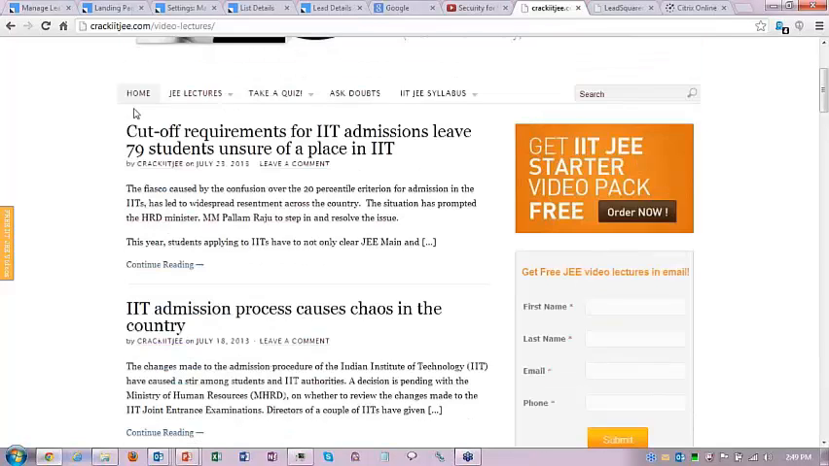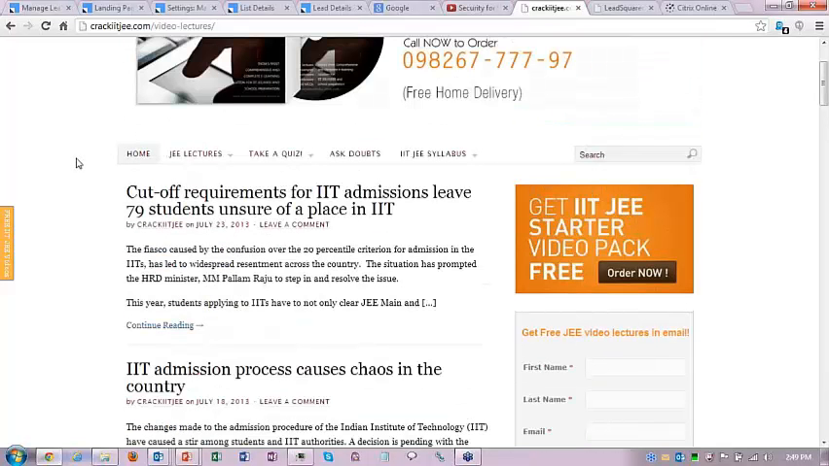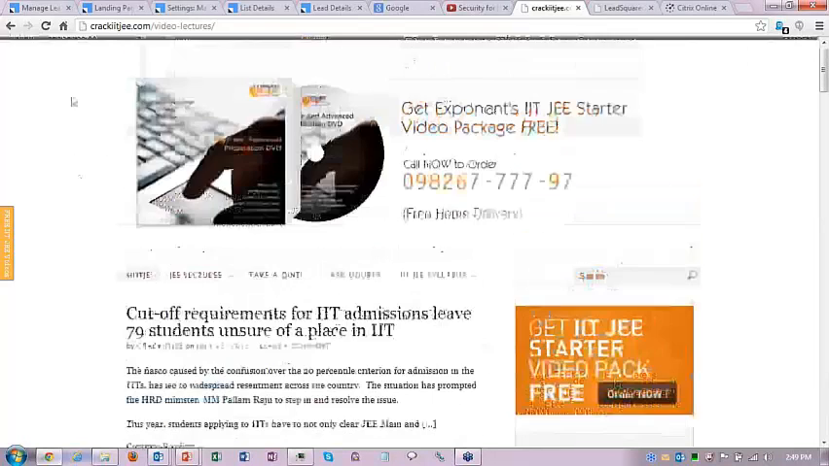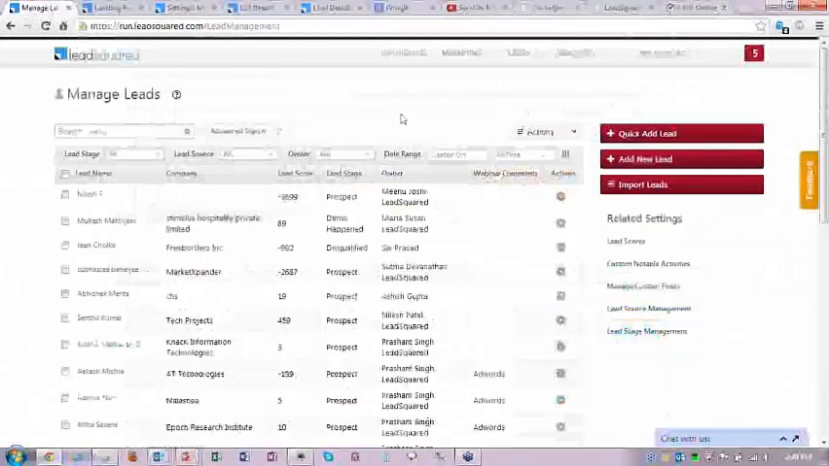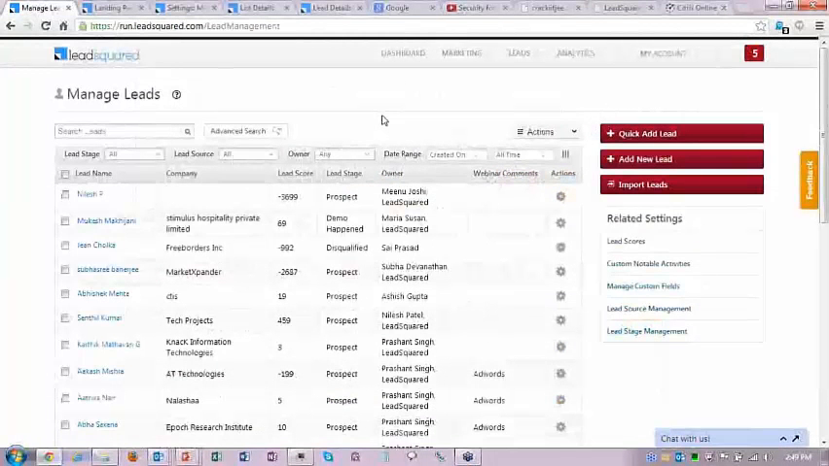So there are multiple ways in which you can capture the lead, and we basically support all possible ways in which a lead can come to a LeadSquared system. So once the lead is there, so far I covered customizing LeadSquared and adding a lead to LeadSquared. So after you have a lead, what all can you do with the lead?